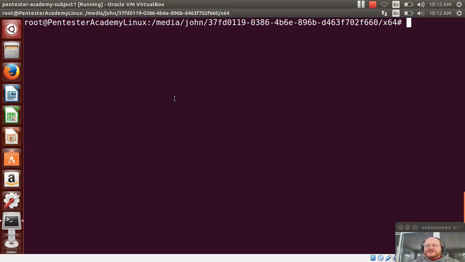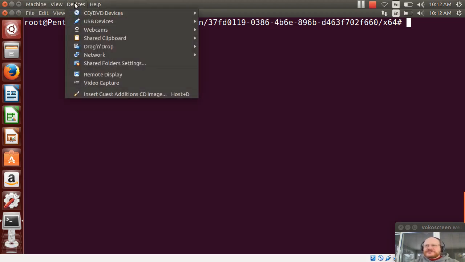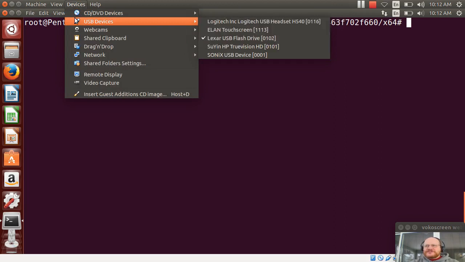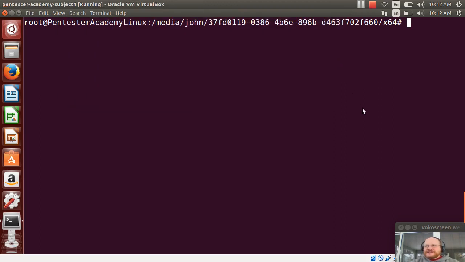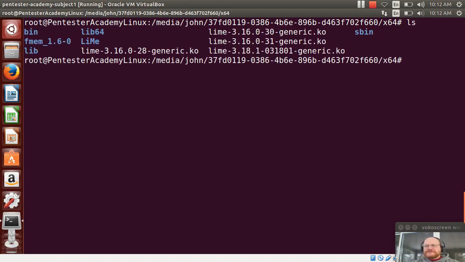In this video, we're going to show you how to actually collect RAM with LiME. So I've already booted up my virtual machine, and as a reminder, if you are mounting a thumb drive inside of it, you have to go to Devices, USB Devices, and make sure you tick that thumb drive. So I've added my LiME modules to this thumb drive. You can see there's a couple of them here.